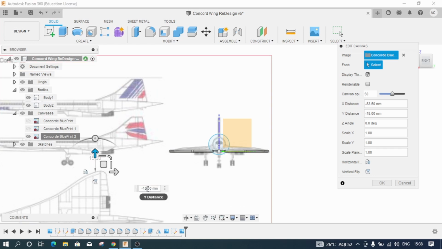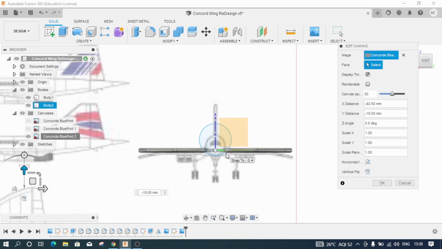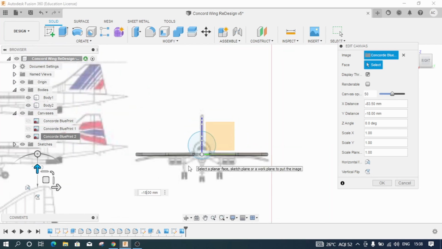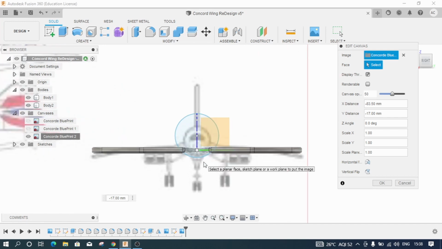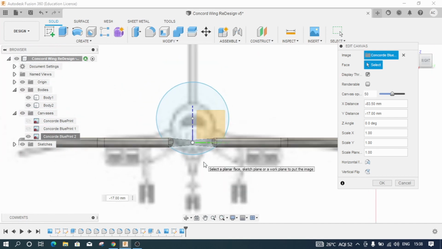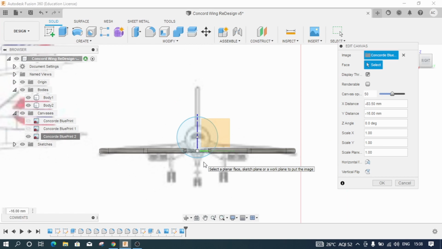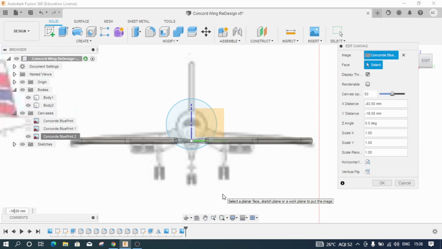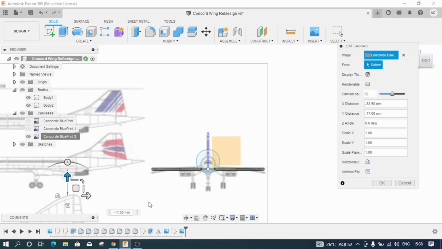So let me give minus 18 mm, and now this is looking perfectly fine. Probably I can give minus 17 as well. Let me check. Minus 17, minus 16, minus 17. I will give minus 17.5.